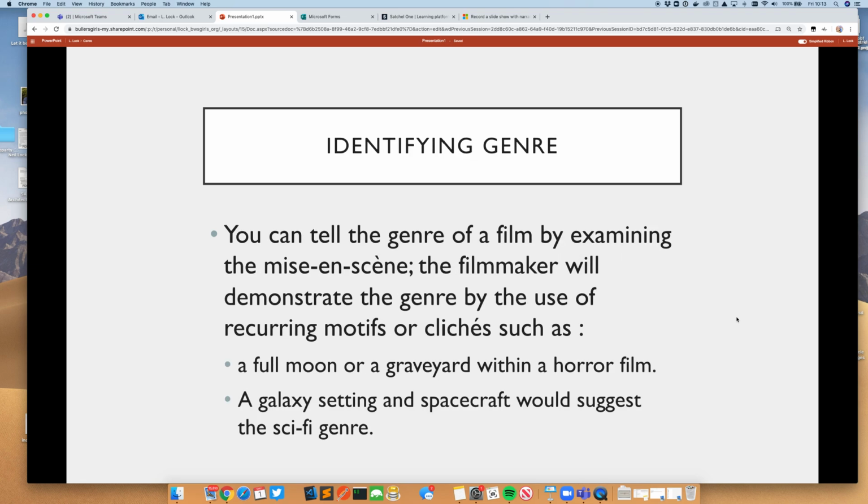So you can tell the genre of a film by examining the mise-en-scène. The filmmaker will demonstrate the genre by the use of recurring motifs or cliches. So for example, a full moon or a graveyard will appear in a horror film, or a galaxy setting in a spacecraft would suggest the science fiction genre. They're just things that we expect to see when we watch a film of that genre.